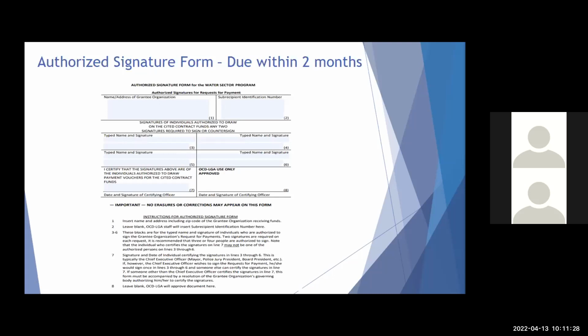We all know that things happen and sometimes people are not available, and you may need to submit a request for payment. So rather than having to go back and revise documents or to wait until someone is available, we encourage you to have more than 2 persons listed on this form. You are required to type their name, and then they will sign their name. Make sure that the typed name and the signature are exact.